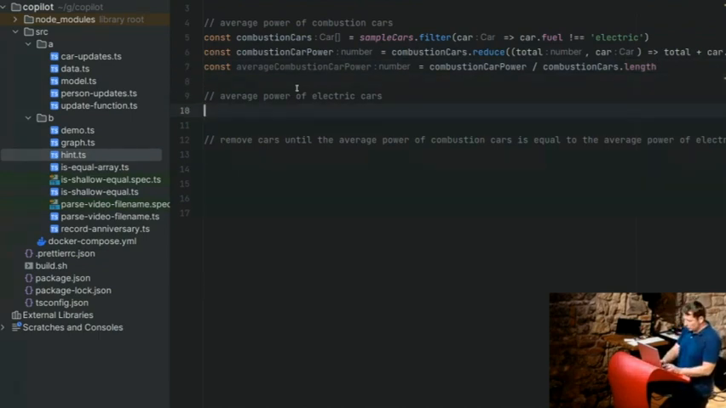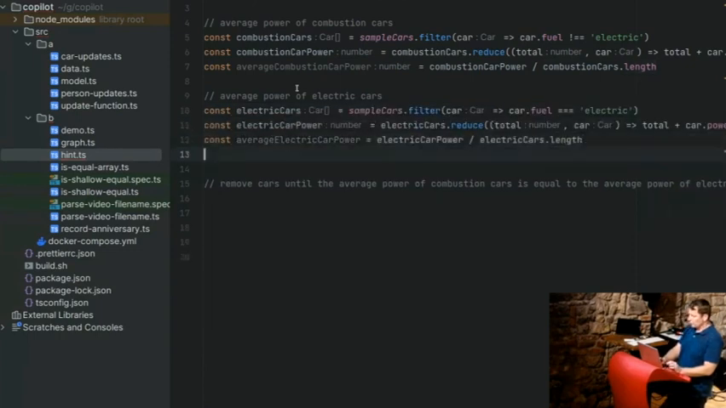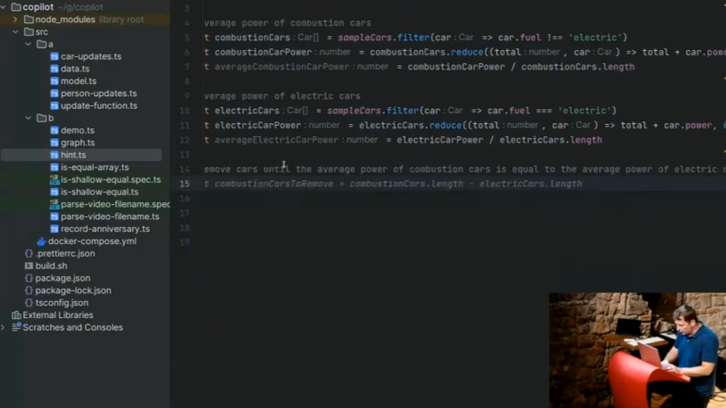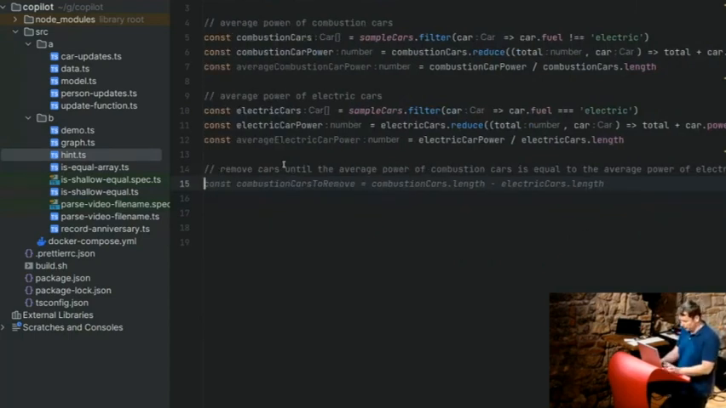And now what does it say about the electric cars? Okay, electric cars. So look, see that I didn't need to point it in the right direction in the next step, right? Because it's also already taking the context from the previous code. So it knows that I want to do it in one line. So it suggests it in one line, right? And then if we want to do something more complicated, so this says remove cars until the average power of combustion cars is equal to the average power of electric cars. That's not a complicated algorithm. Okay, that's complete nonsense. Why does it do it?